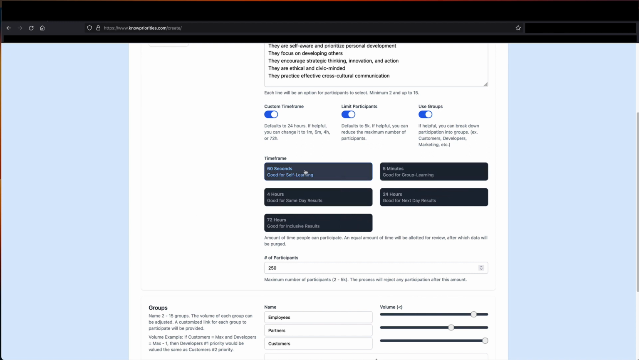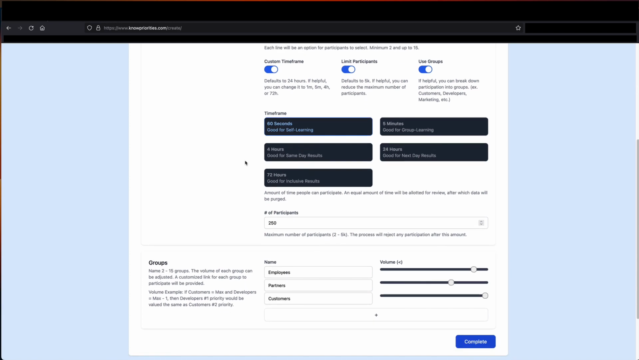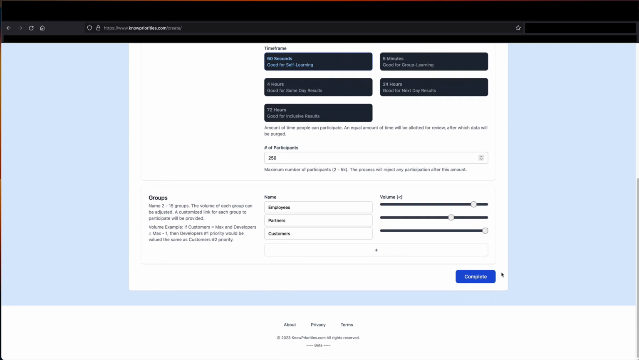Because as you start going past this, then it starts locking you down to, hey, you can only participate once, like normal. But you're not going to do a 60-second session with a whole group of people, or that would be very difficult. We'll just say that. So once this is all selected, I'm going to hit complete.